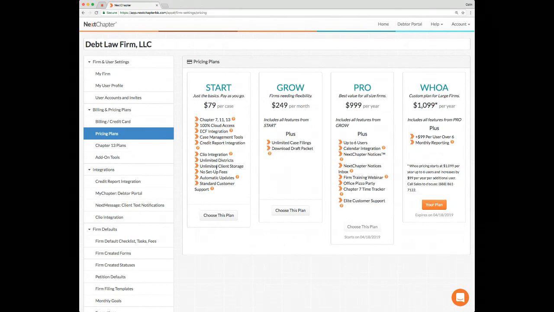Our most popular plan, though, is our Pro plan. So the Pro plan is $9.99 for the year. That's covering unlimited filings. It'll cover up to 6 users in your firm. And we do not differentiate between attorneys, paralegals, assistants. A user is a user, so you don't have to pay more for an attorney or buy extra paralegal licenses or anything like that. It'll just cover those 6 users.